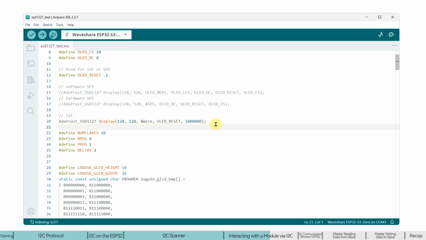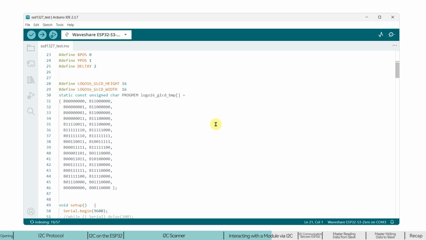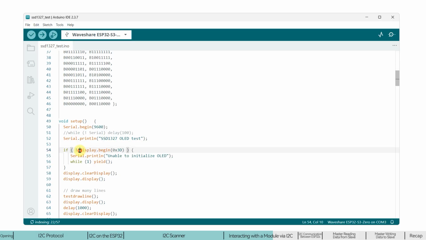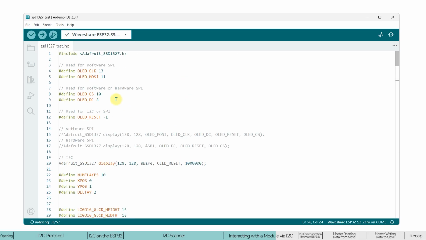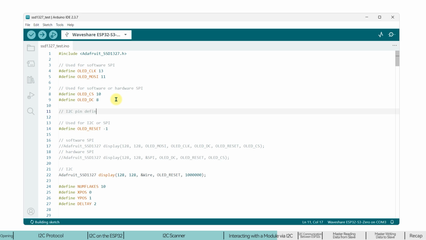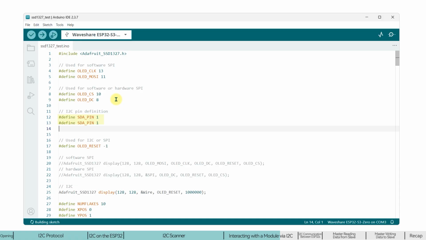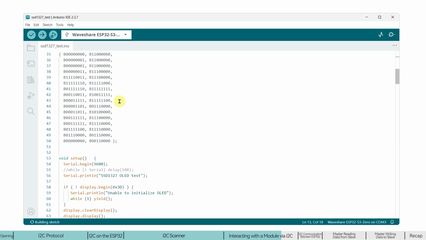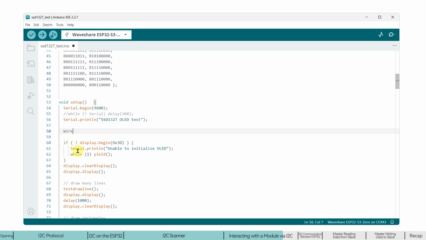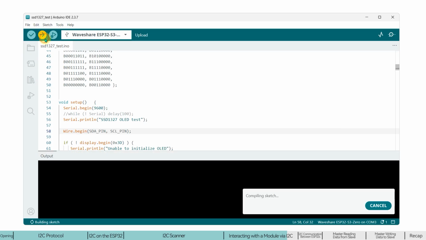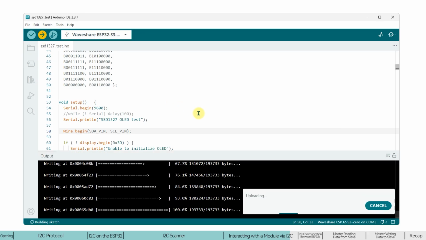To make the library use our custom pins, the method is very simple. Before calling the library's initialization function, call Wire.begin to set the I2C pins. First, define the SDA and SCL pins at the top of the code, consistent with the actual wiring in the circuit. Then, in the setup function, call Wire.begin with the specified pins. Then, compile and upload the code. After a moment, you will see the display start showing various test patterns.